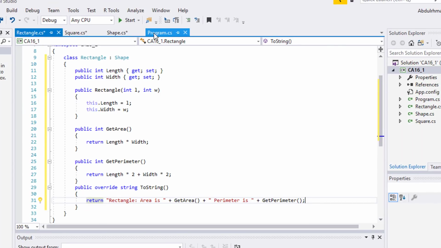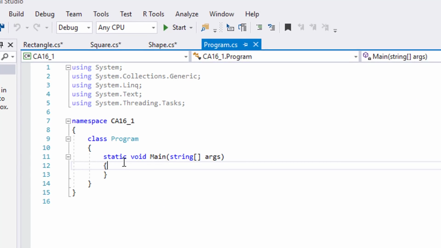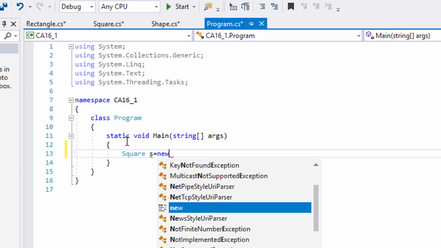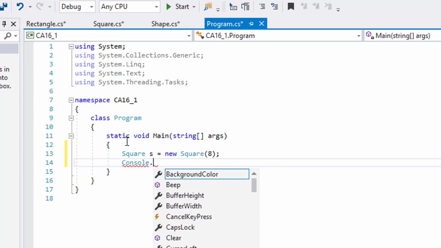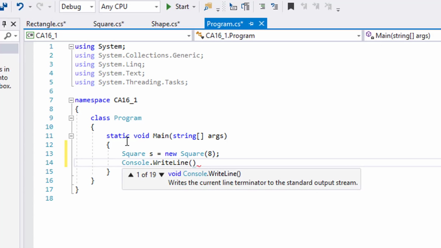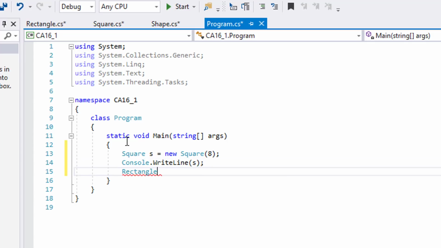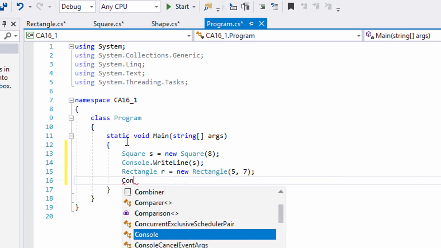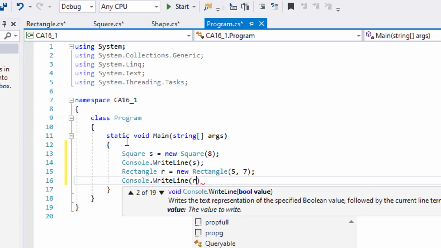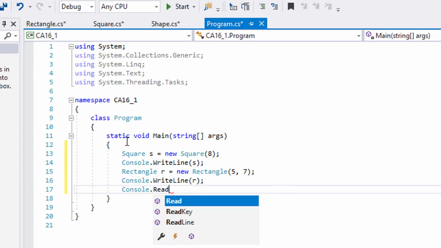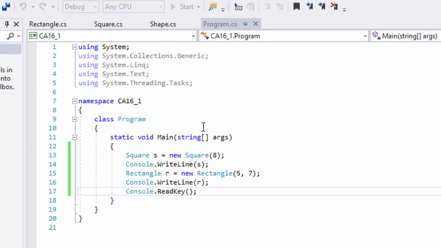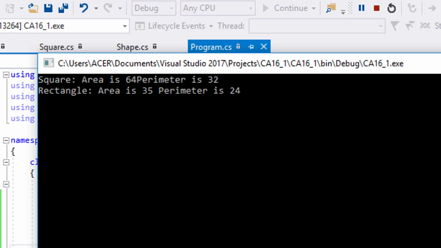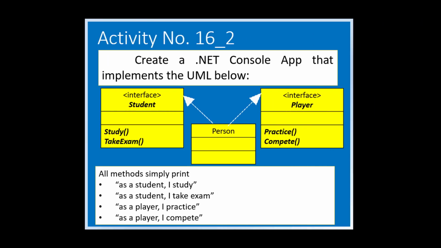In the main method, let's create an object of square and display it. Let's create an object of rectangle and display it. Let's run it. Well done! We just applied interfaces.